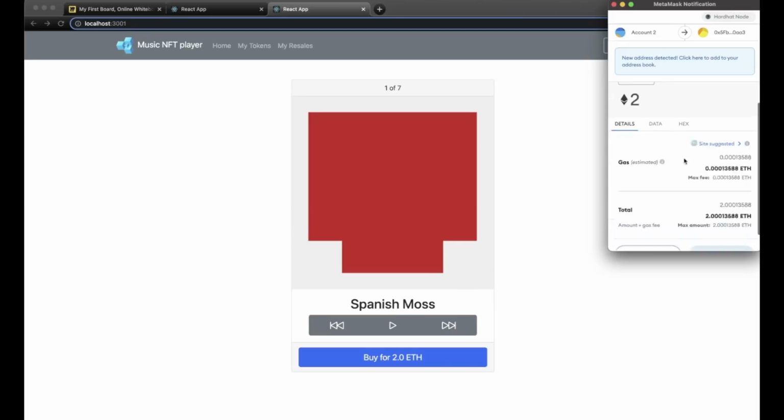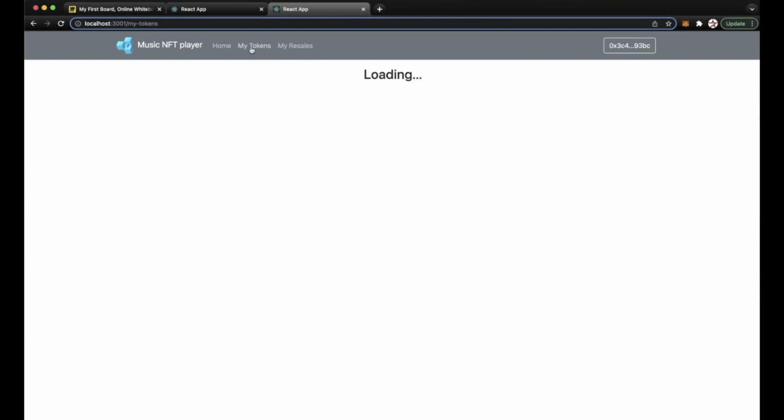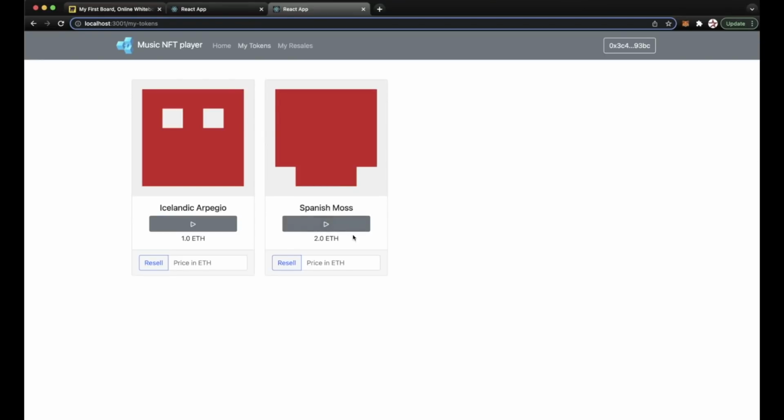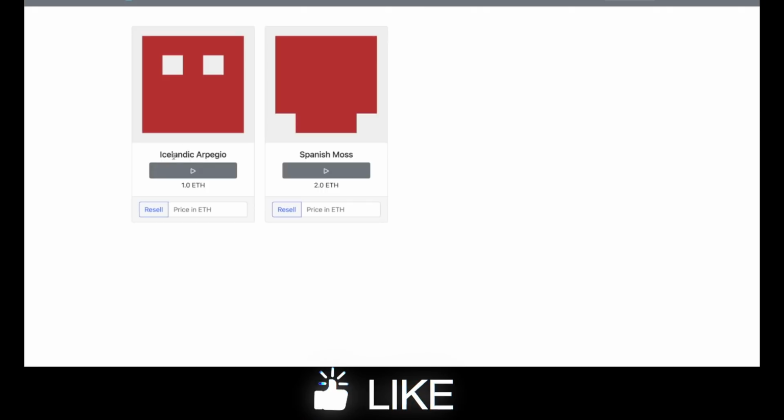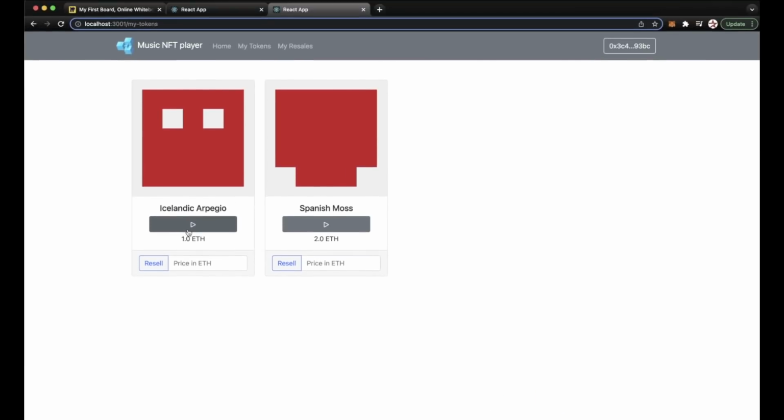Nice. Now I'm going to purchase another MusicNFT. Okay. Confirm. Now let's see what happens when I play Spanish Moss. And then hit play on Icelandic Arpeggio. Sweet, so it automatically pauses Spanish Moss and plays Icelandic Arpeggio when Spanish Moss is playing and I click play on Icelandic Arpeggio. Awesome. That's what we expected.